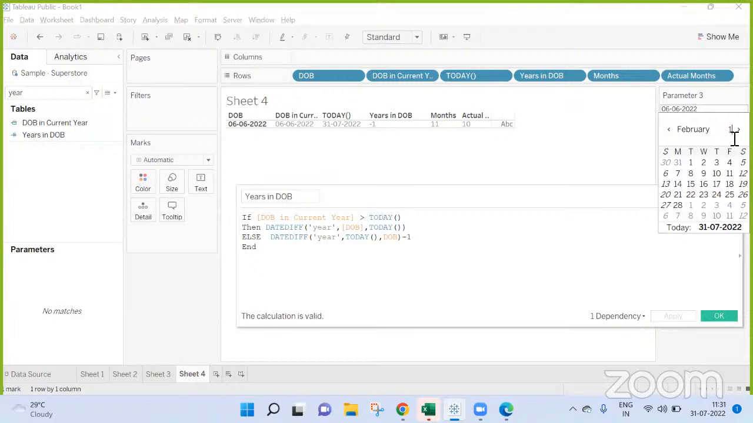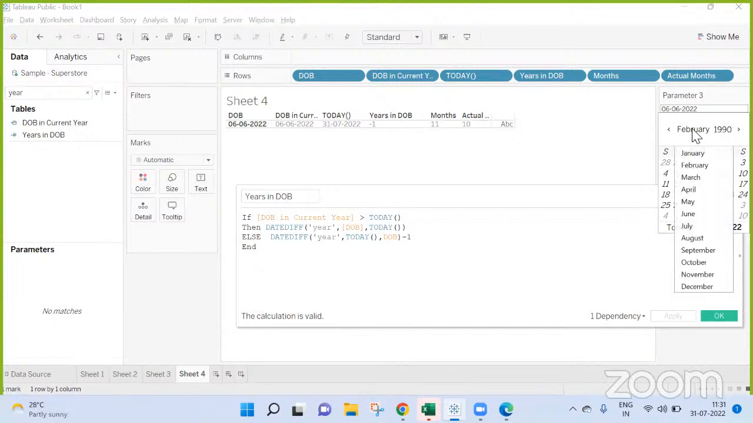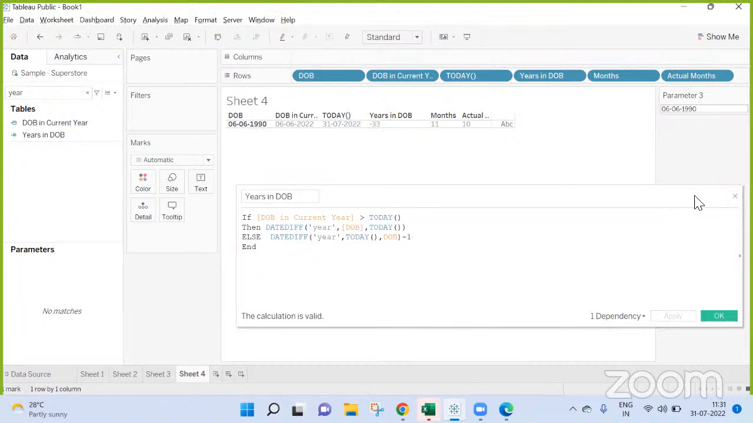DOB should have been 1990, right? And the month was, what is the month? We selected June. Now the order should have been this. Let me put DOB back in this place.